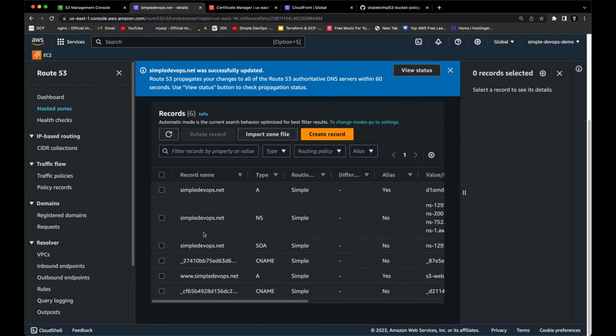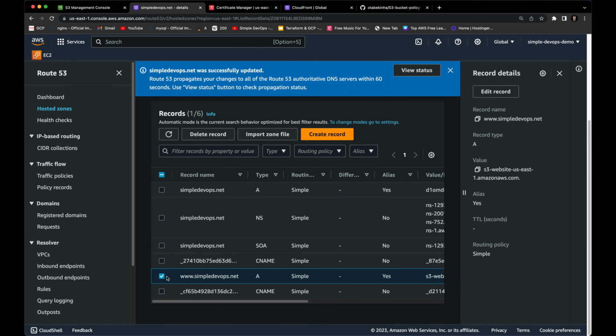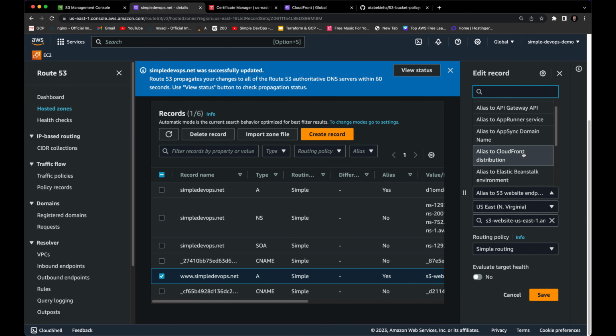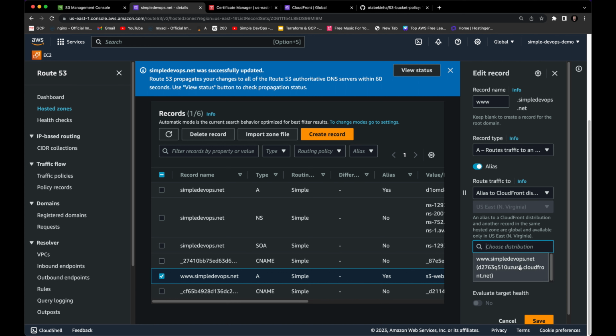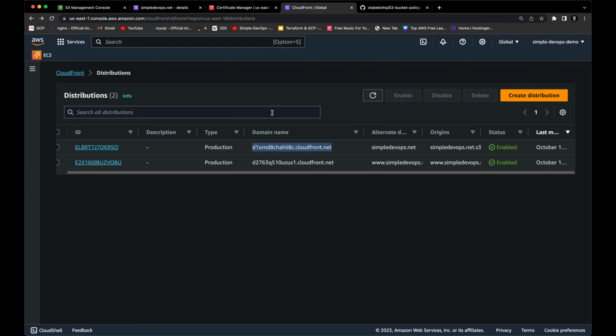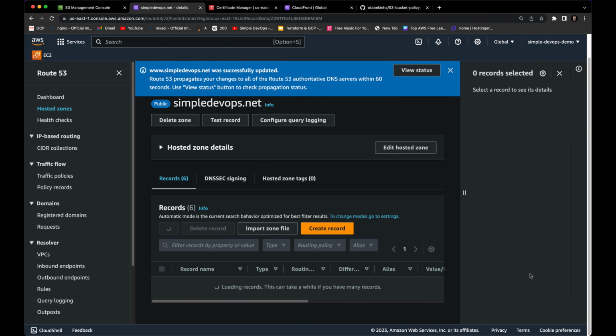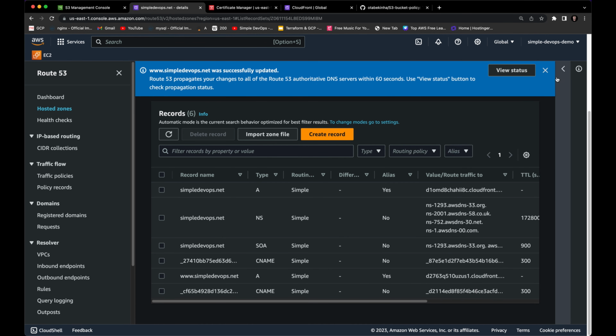And again, I'm going to go to now www.simpledevops.net with a type A. I'm going to select that, edit record, and now I'm going to change it from S3 to CloudFront again, and I'm going to select the distribution. You can see this www.simpledevops.net D2. Let's make sure that it's D2. Here you can see D2763. So I'm going to select that and click on Save Changes. Now it's all about for this project, I guess. We have set up all the necessary configurations.